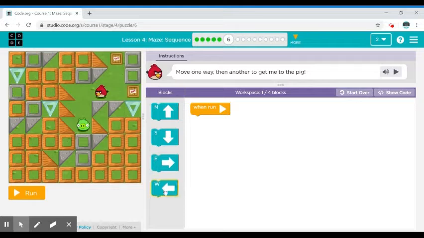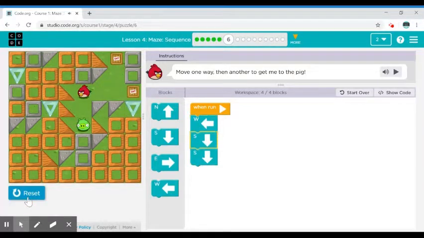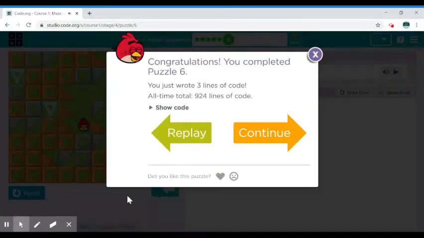Now next is where it kind of starts to get tricky. First the bird needs to go west, so we need to move it west 1 time. And then it needs to go south twice. So it needs to go in the downwards direction twice to make sure it hits the pig, because if we do it once, it'll land here and it won't be able to hit the pig. So let's try it. And there, we've done that.